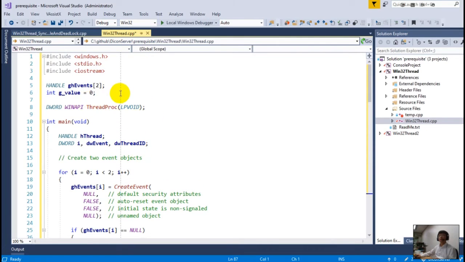So at top, I declare the two event handlers, GH events, and we use these two events for thread 1 and thread 2, and they share the variable G underscore value. Because it's shared between threads, we would need a critical section, but in this example, we don't need one because the logic guarantees that G underscore value is only accessed by one thread at a specific time.